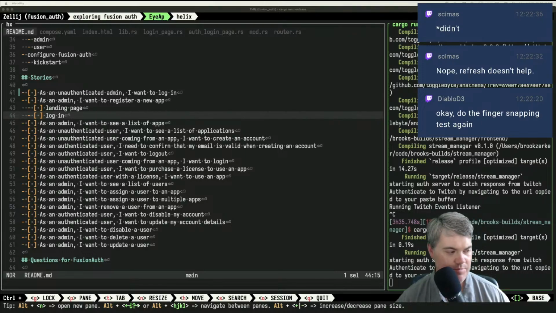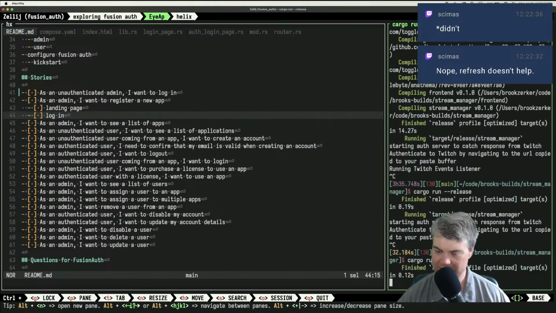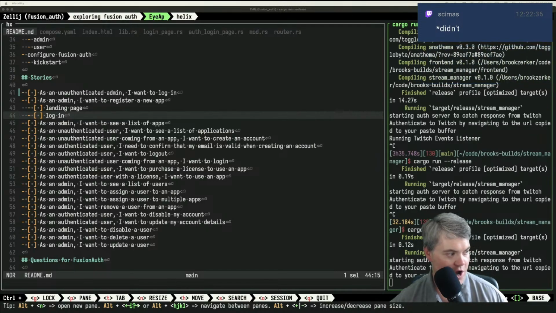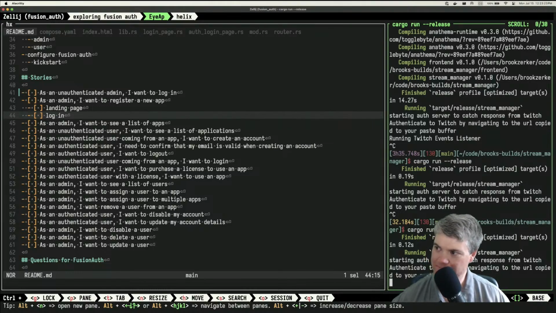That gave me a really bad redirect URL in here. Well, that's not right. Oh, it redirected. Oh, because I have something running. Oh, I know what's going on. Oh no. Okay. I'm running multiple things on the same port. That's the problem here. Okay, refresh did not help for you, Skimmis.